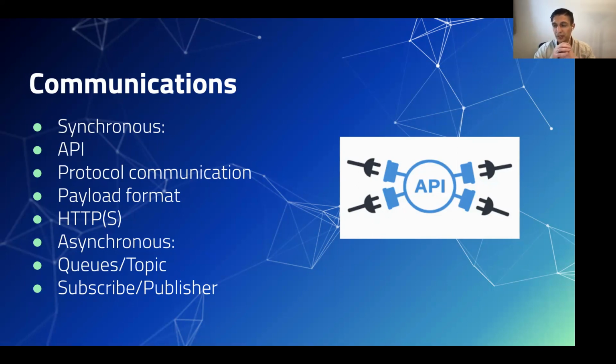This is one of the important things when you split a monolith into a microservice architecture: you need to provide an API. This API should be described, and this is one of the great problems of how to split microservices.